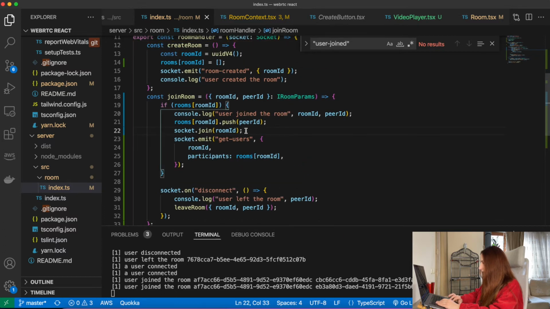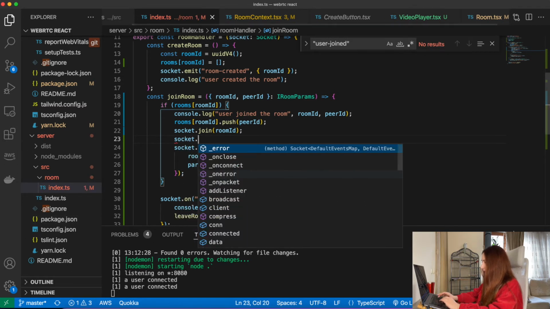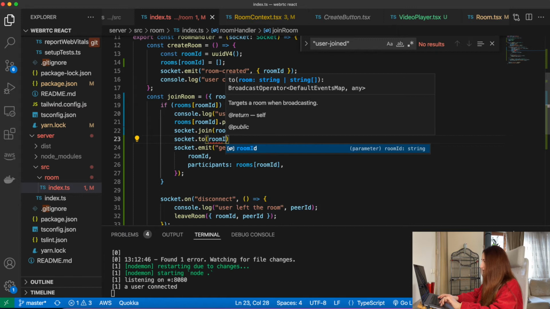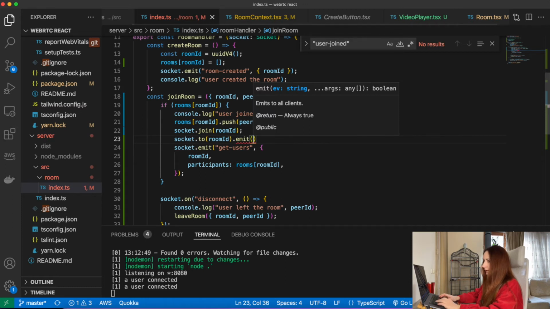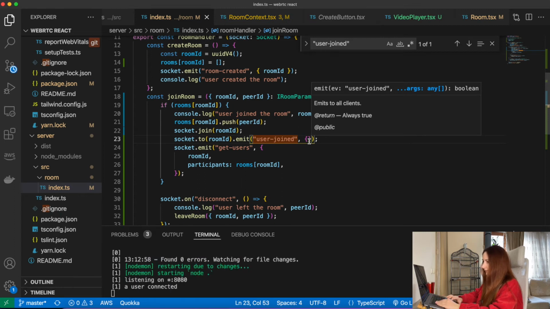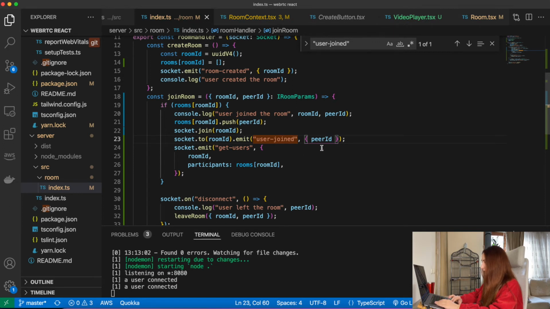So on every user joined to the room, we will not only send all users to this room, we will also send a user joined event to every participant. Let's do it. We will send it to participants in the current room, and then we emit our event and we pass the peer ID of the user that joins this room.